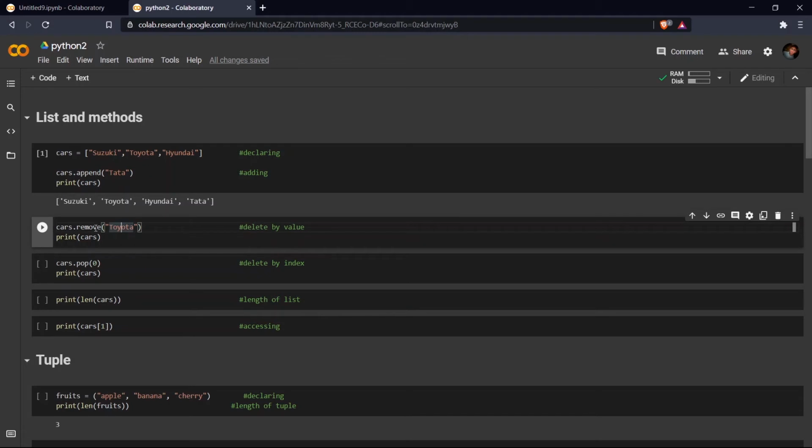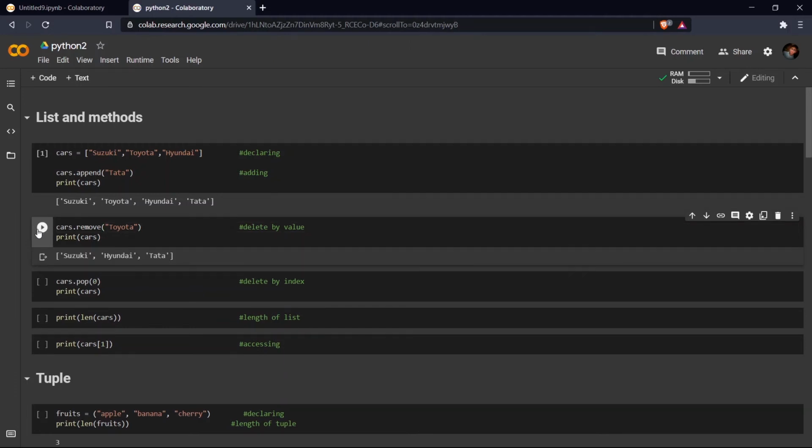So for that we will use the function remove. So cars.remove, and the name of the variable or the element that we have to remove, so that is Toyota. So cars.remove(Toyota) will remove that element. Just check it. Yeah, so Toyota is removed, so the remaining elements are just Suzuki, Hyundai and Tata.